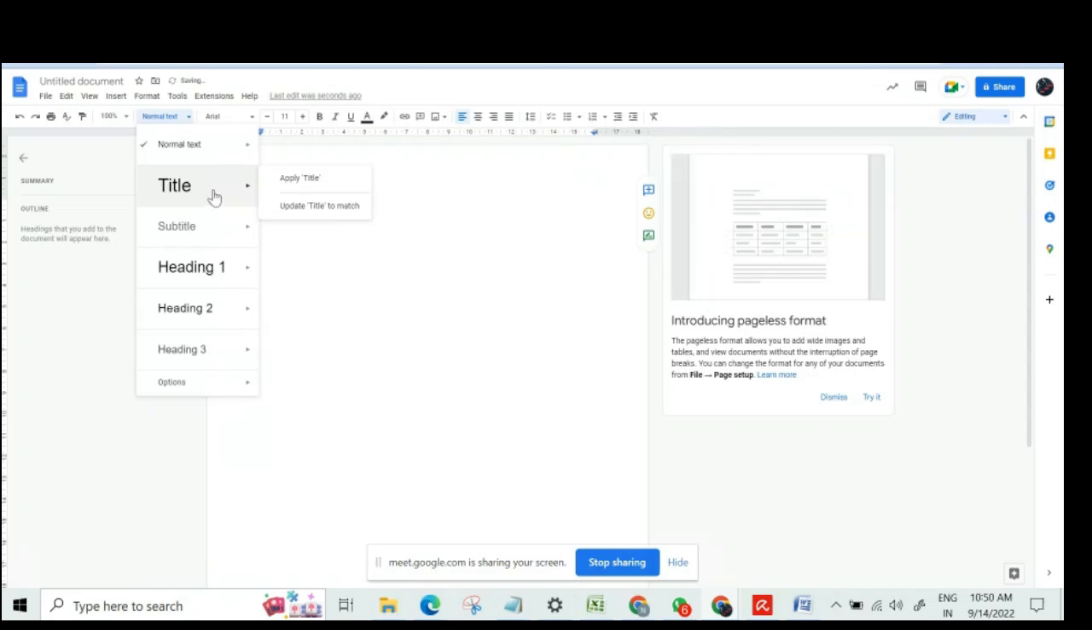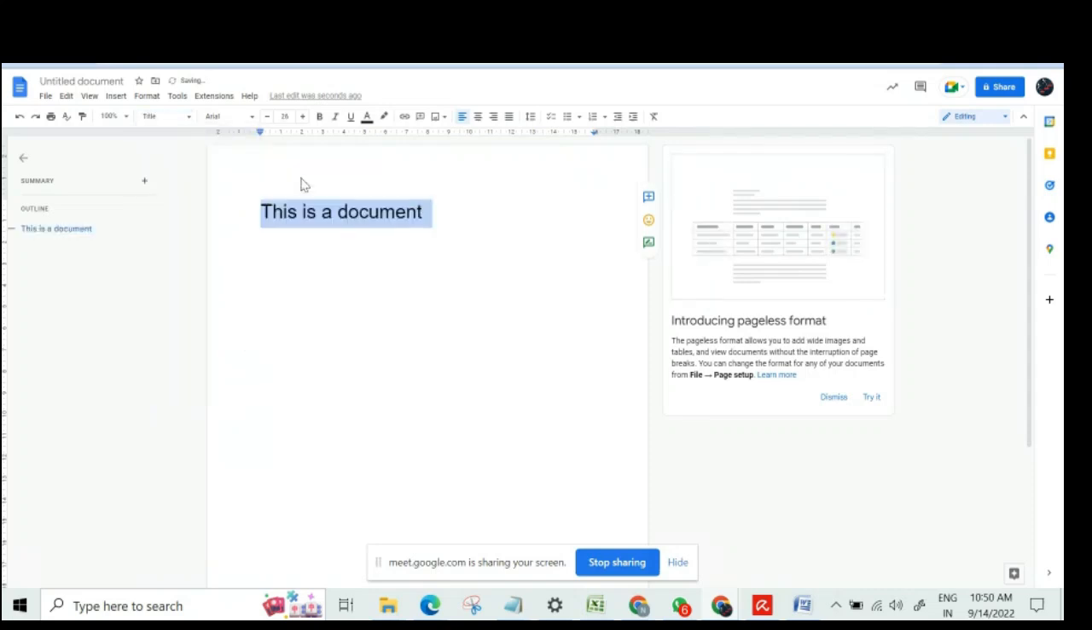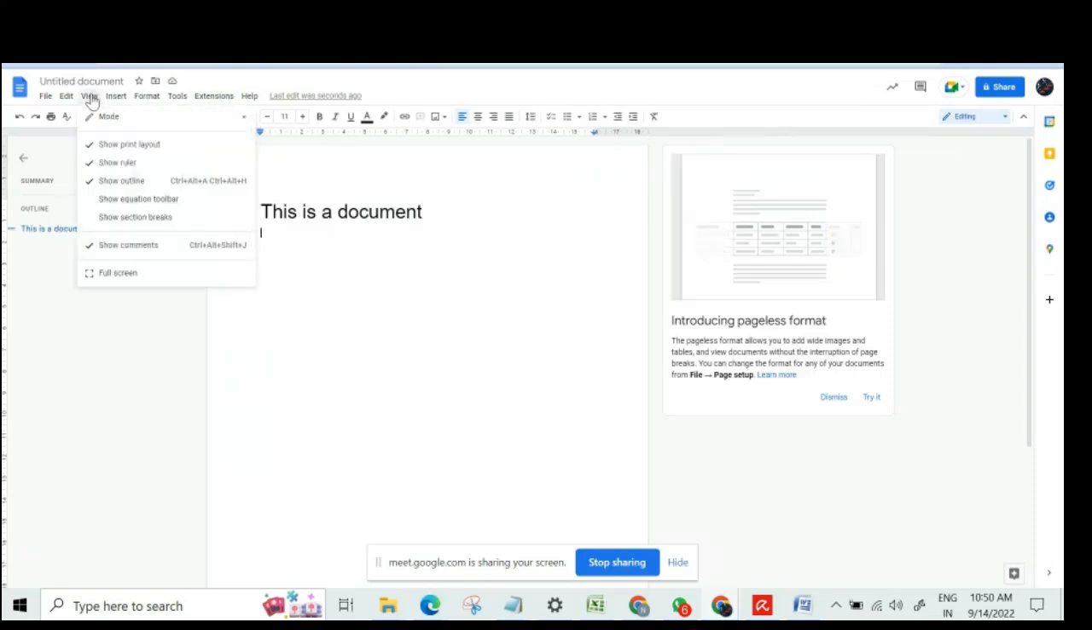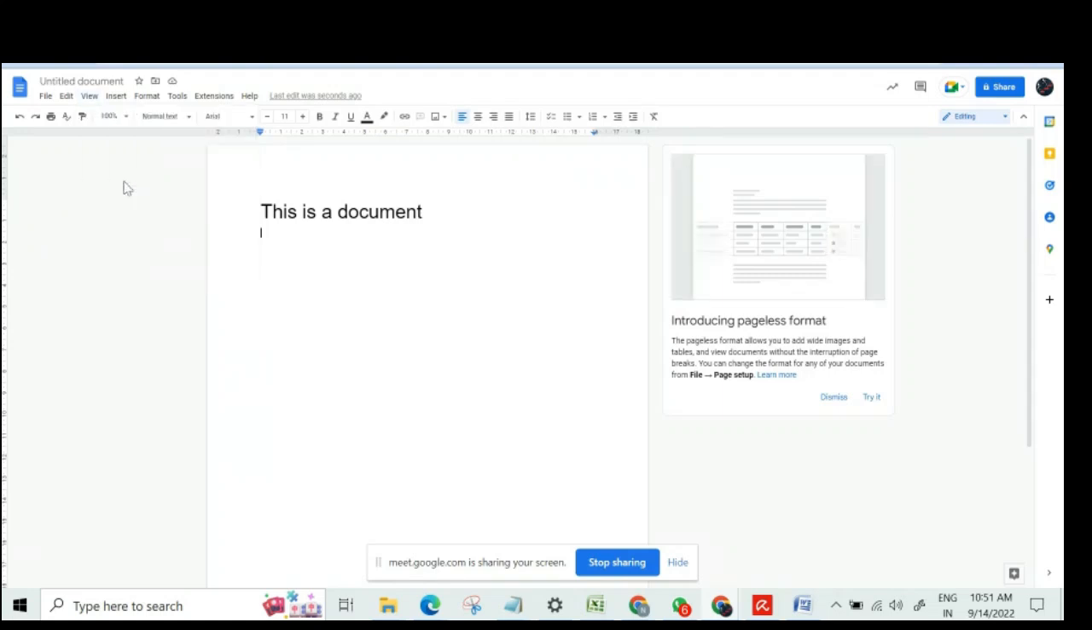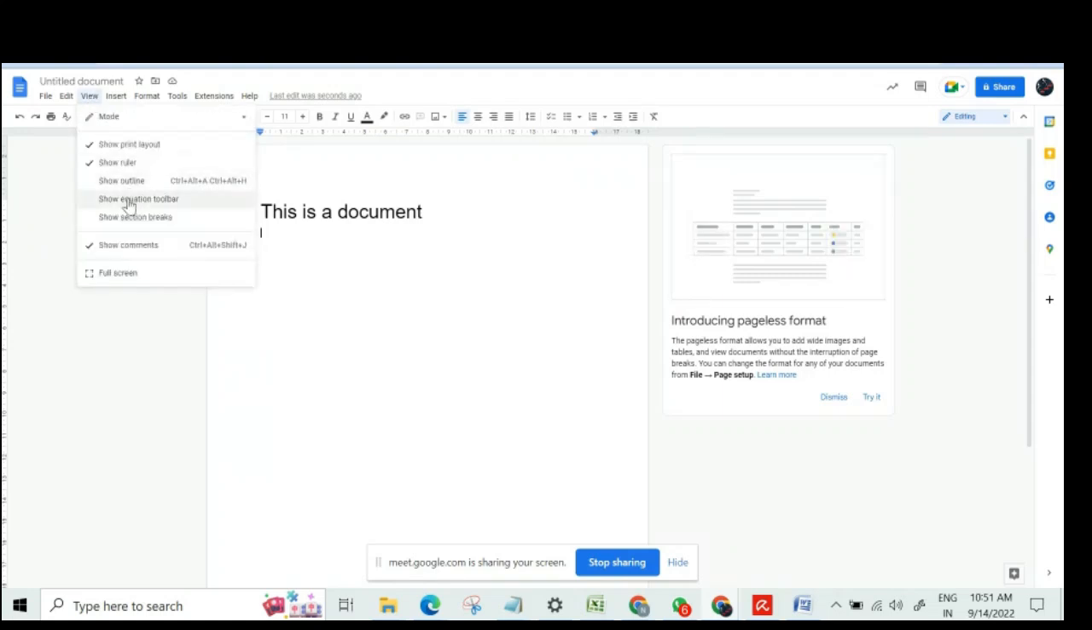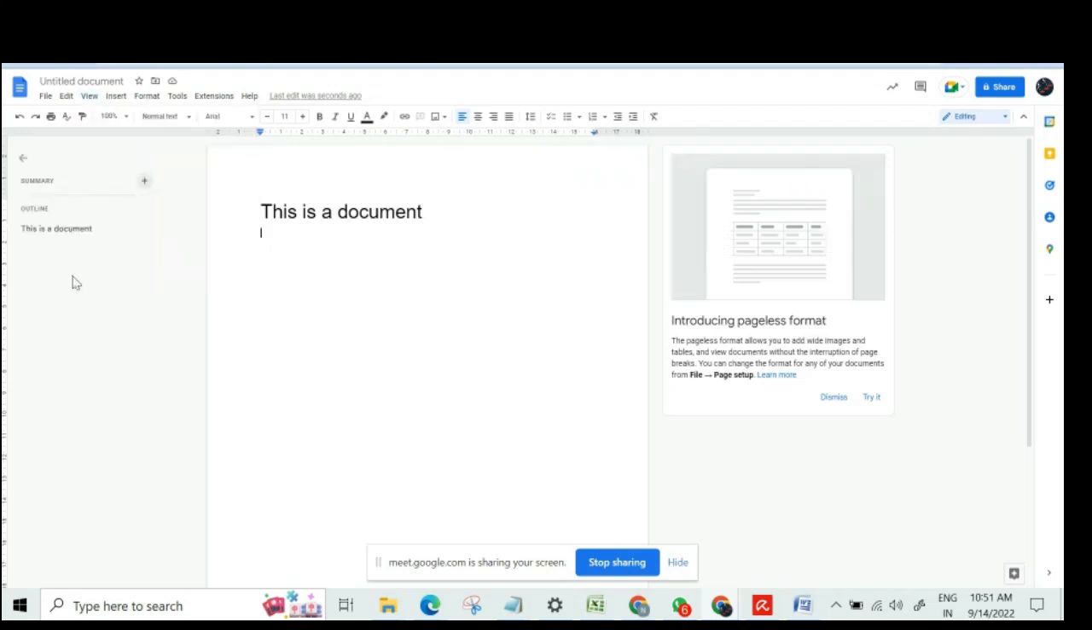Say, for example, I want to make it a title. I will simply click on this and it will become large and bold. You can also see this document summary on the left-hand side. I have an option to either disable or enable this summary. So if I go here and disable this, I will not see it, but it helps us. So just to see, now this is the title of the document.